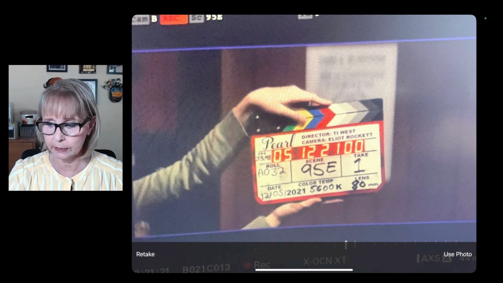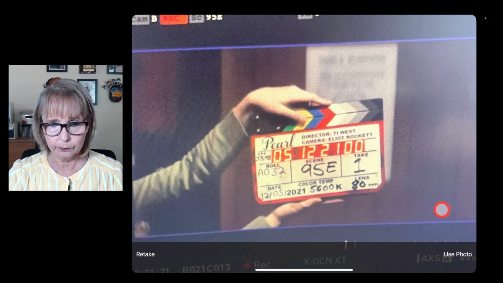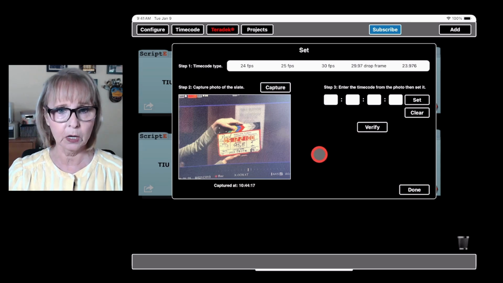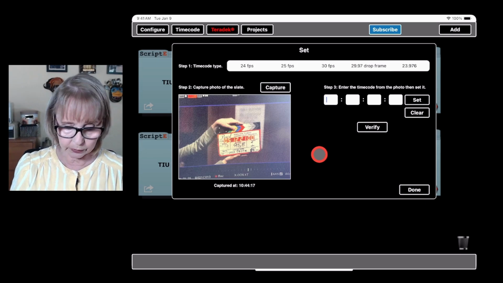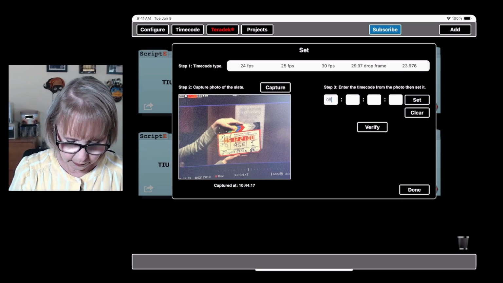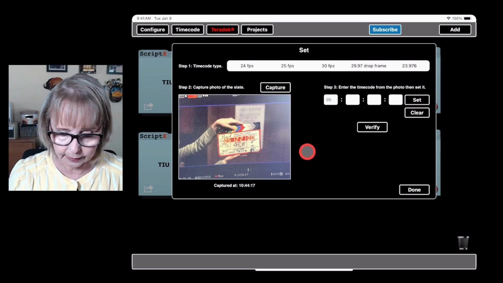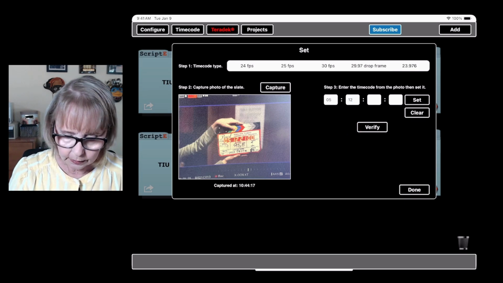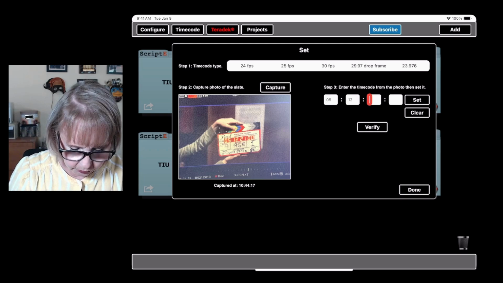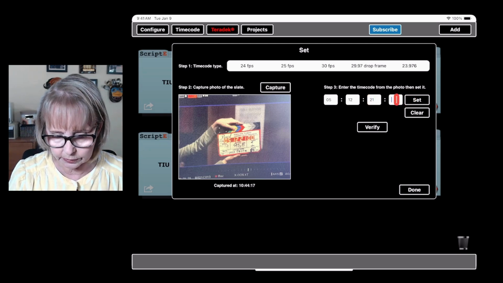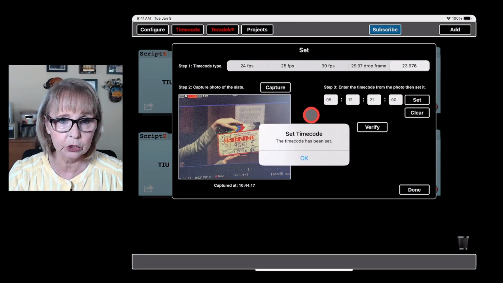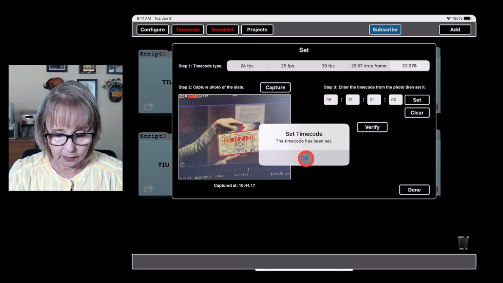Okay, we're going to click use photo. Okay, and then it's going to show up here in the box. So then with that, we're going to go to this box here, and we're going to put in those numbers. So that is 05, and then we have, let's see, 05. It looks like 12, and then we're going to go here to 21, and then it looks like 00, 00. And then we're going to click on set. Okay, and it's going to give you a little notice that says timecode set, and we're going to say okay.